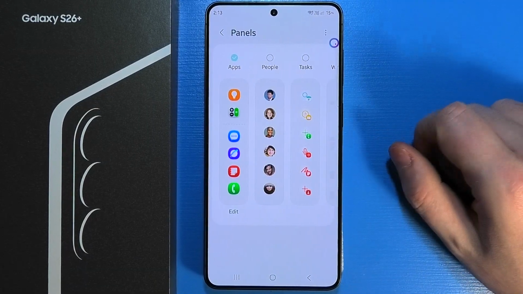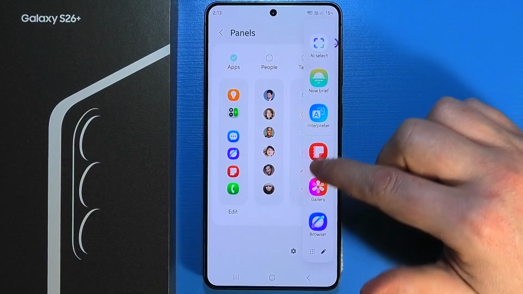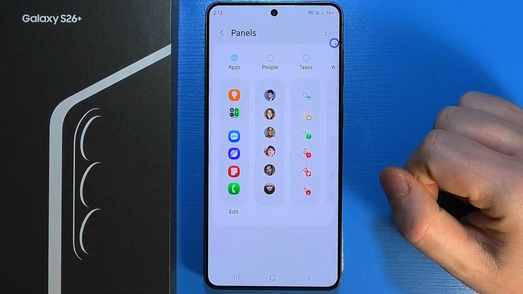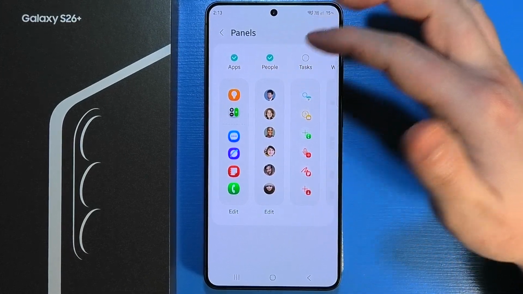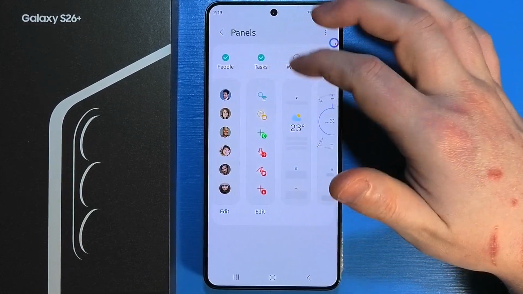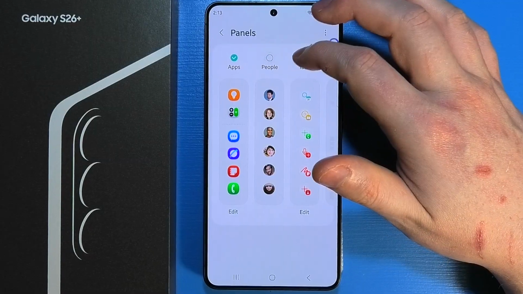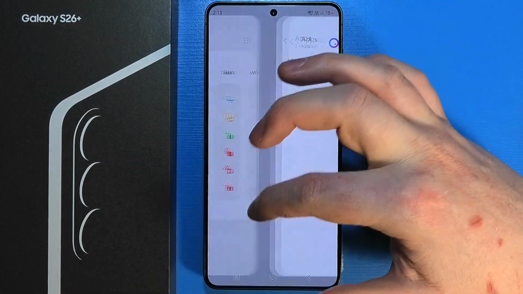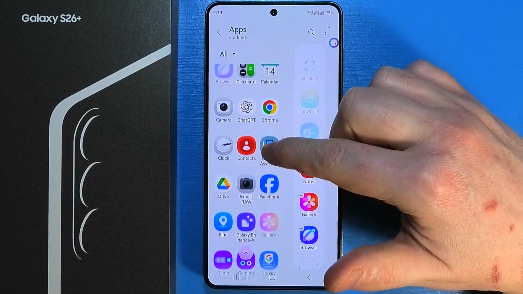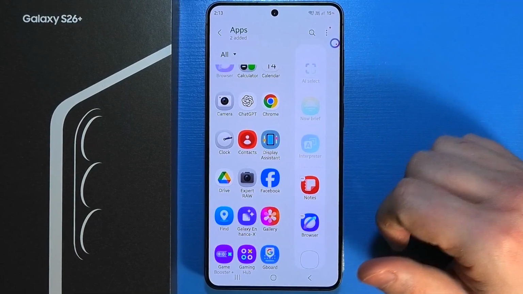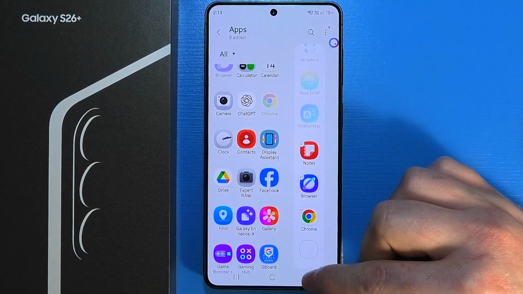First thing is the panels itself, so that means if you call it out, you will see different things right here below. So you can choose apps, you can choose people as contacts, tasks, you can select multiple things at the same time. Then you can click on edit below it and add or remove those icons. So for example, let's remove gallery and add Google Chrome.